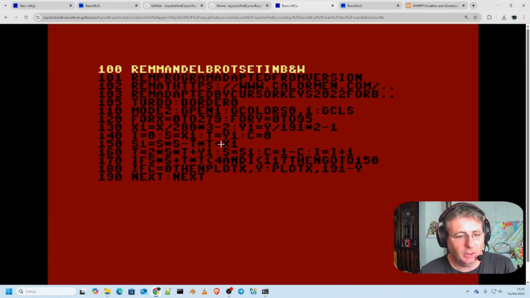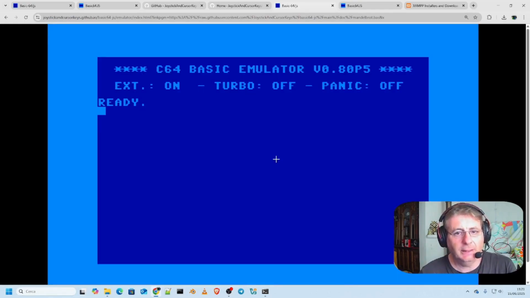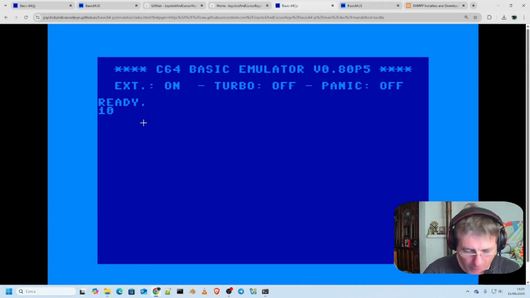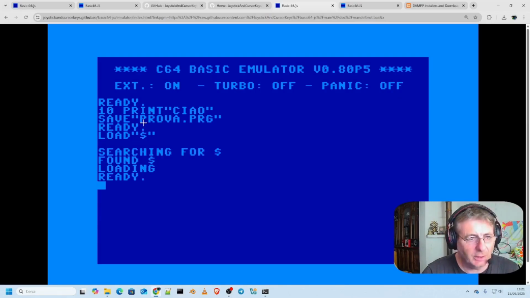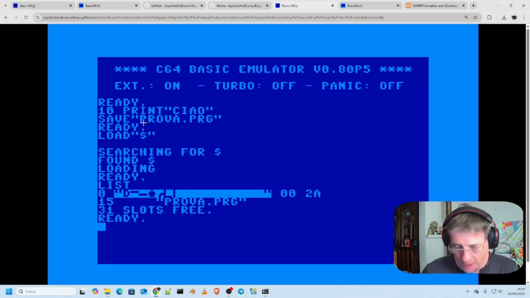Let's take a closer look at a few more of them. With 7, we can do what is basically our reset, going back to normal. In this case, it's neither turbo mode nor panic mode, but we have the extensions on. 10 print hello, and in this case, save test.prg. And it basically saves the program to the local disk storage, which we can then load, do a list, and as you can see, it's loaded directly from the local storage of our browser.